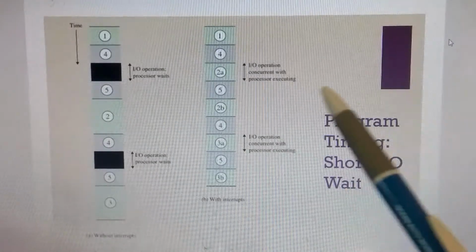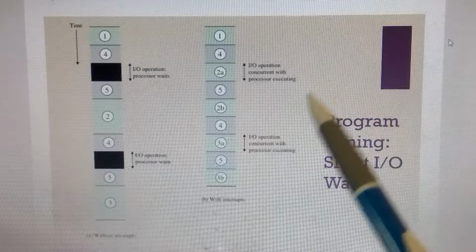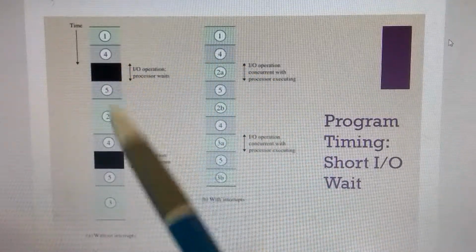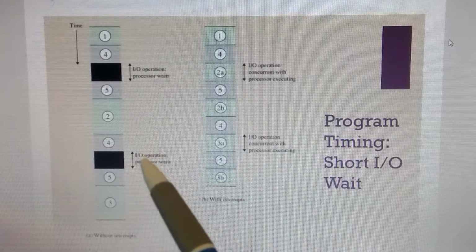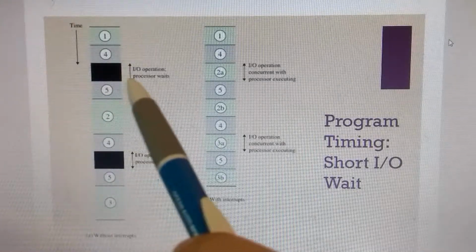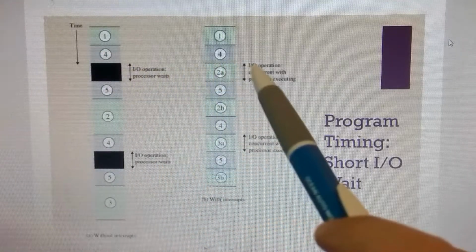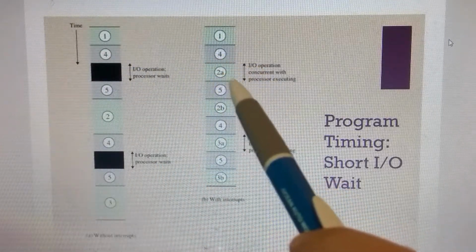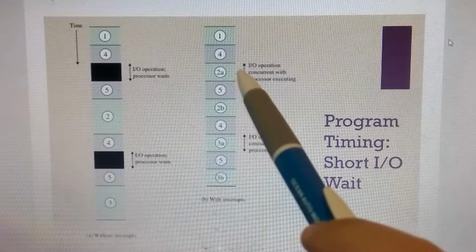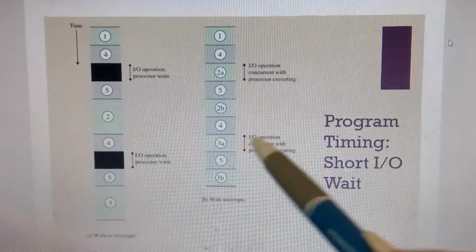The following diagram shows how the short I/O wait works. The first is the operation without the interrupt, so the black space is where the processor waits. And if they interrupt it with concurrent processing, then the I/O will be very fast.